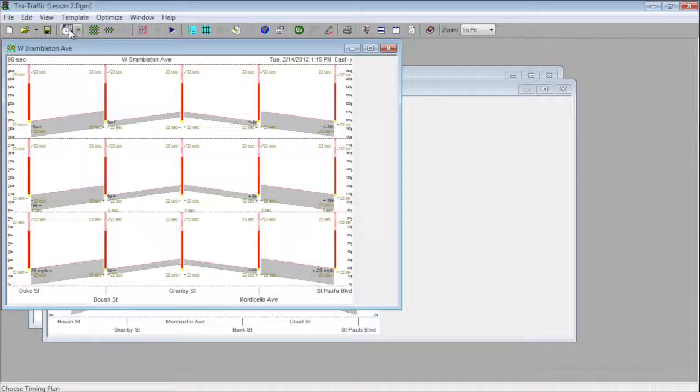In our example, I'll expand the model into three timing plans. We have the AM, which we created in earlier lessons, but I'll add a midday and PM timing plan. I'll do this by clicking on the Choose Timing Plan button and clicking on Add Timing Plan twice.